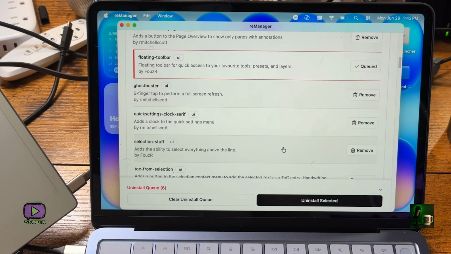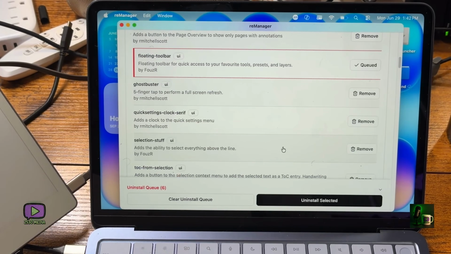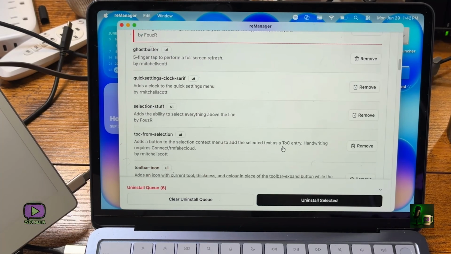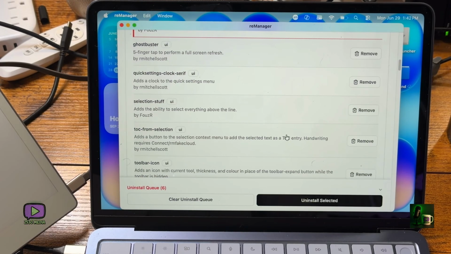Deselection, which gives me the opportunity to select everything above the line. You know, the normal UI lets you select everything below the line. Well, this one adds to that function and lets you select everything above the line. So we're definitely going to leave that one on. Talk from selection is another thing that we're going to leave on. That allows me to create a table of content entry with the selection tool within my notes.